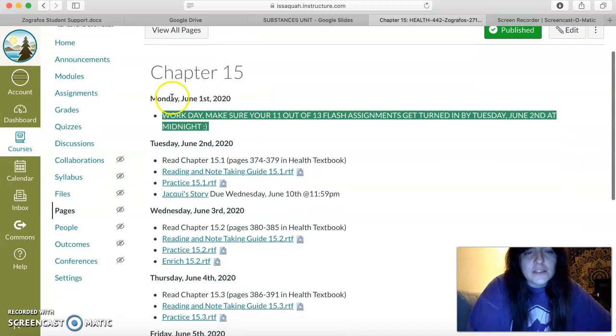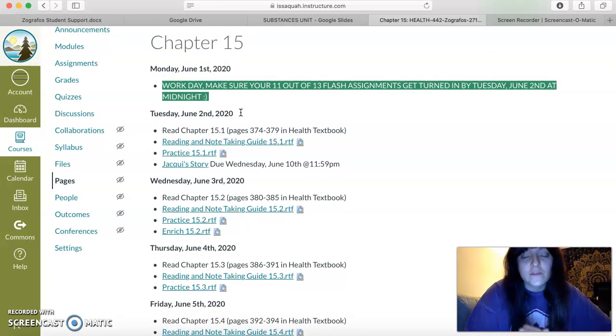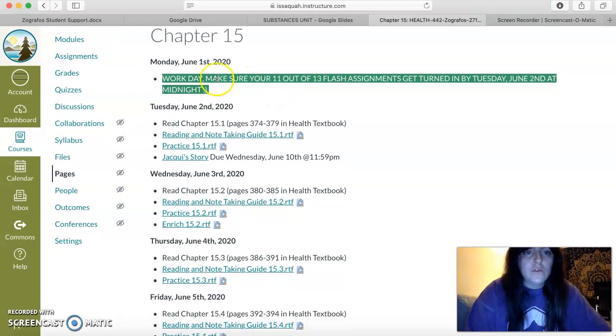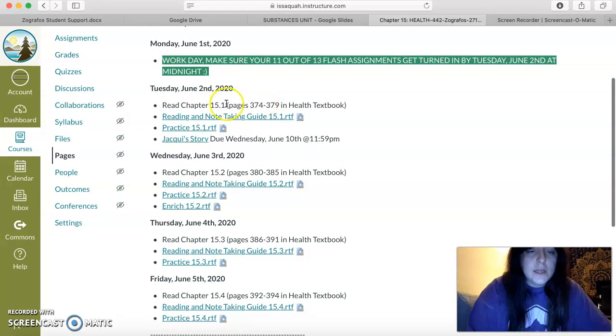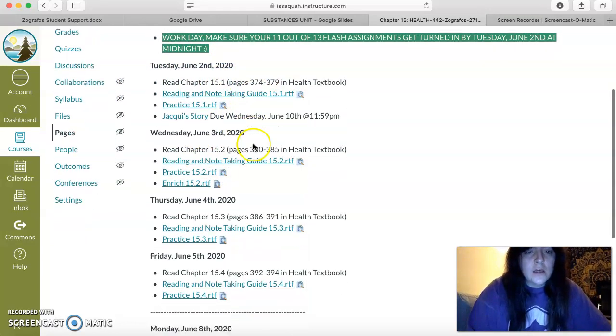And you'll see here's kind of the calendar for the week. So this should look familiar from the nutrition unit we did at the very beginning of this whole Canvas experience. So you'll see on Monday, the only thing that you have to do to stay on track is make sure that all your Flash assignments are in. Tuesday, here's what I recommend doing. Wednesday, here's what I recommend doing.